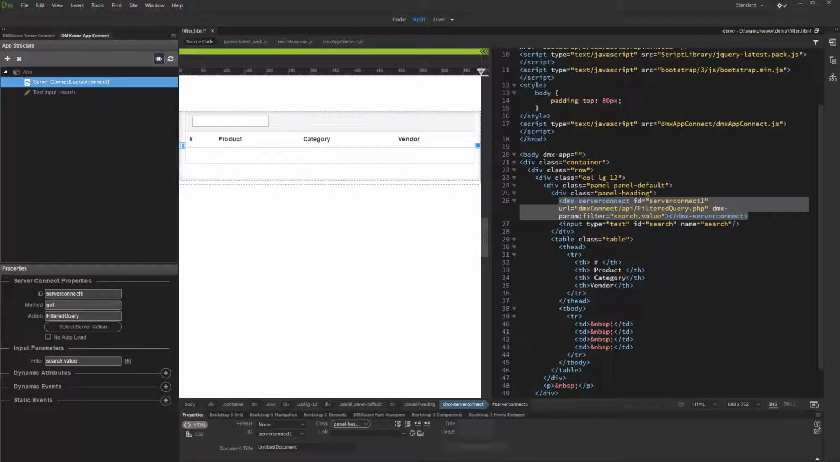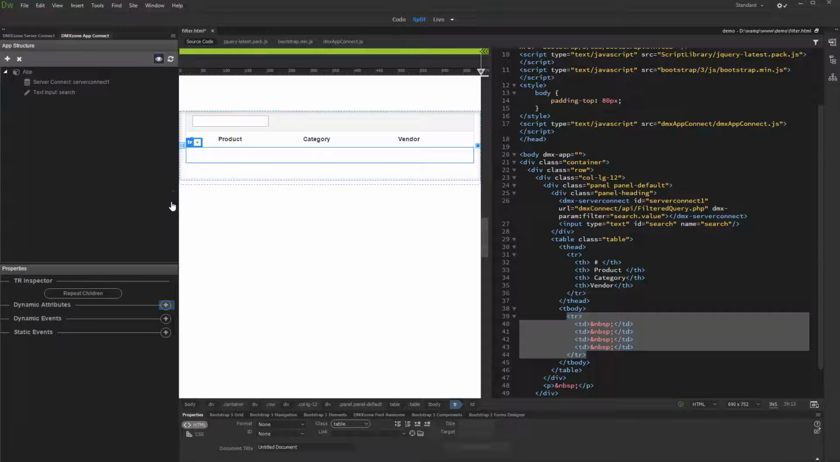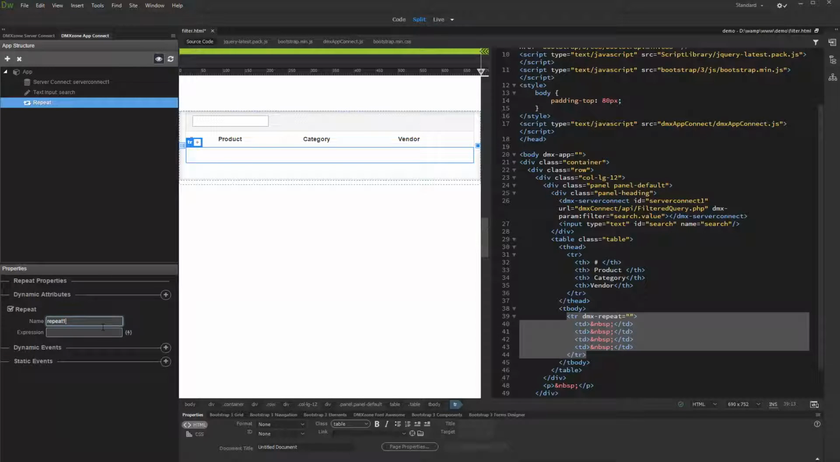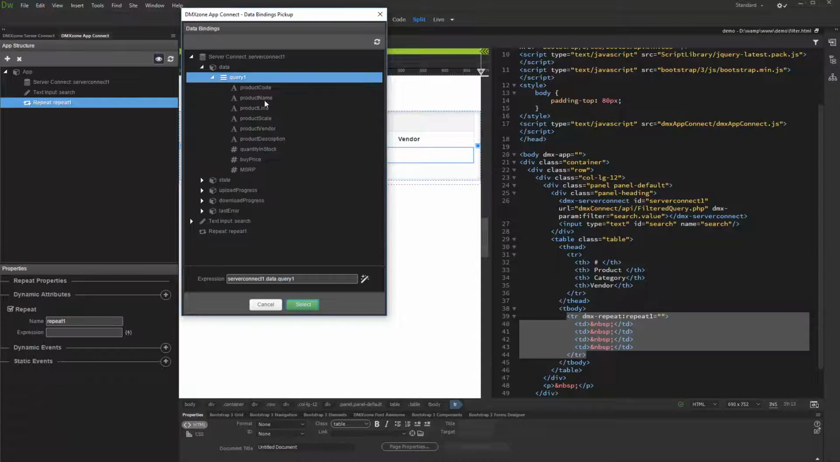Now let's bind the dynamic data on our page. Select the table row either in Design View or in Code View. And in the Properties pane, add new dynamic attribute. Open Repeaters and select Repeat. Now, set up the expression for this repeat. Click the Dynamic Data Picker button. Under Server Connect, Data, select your query. And click the Select button.